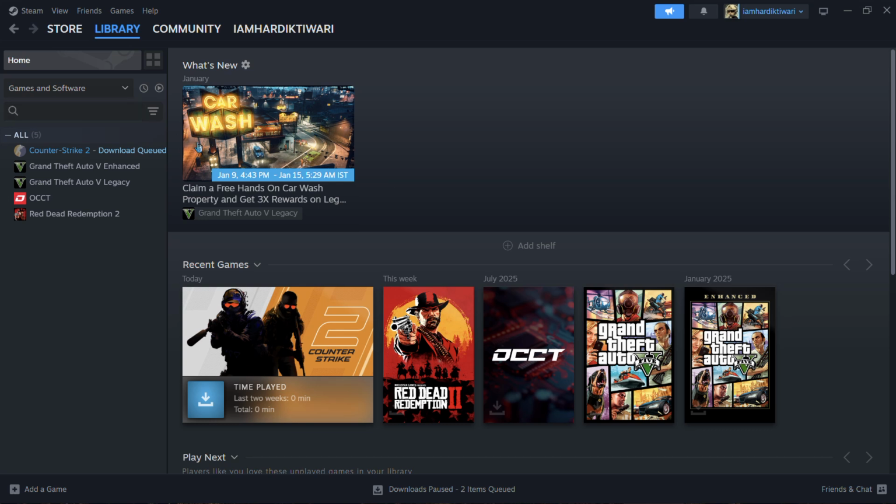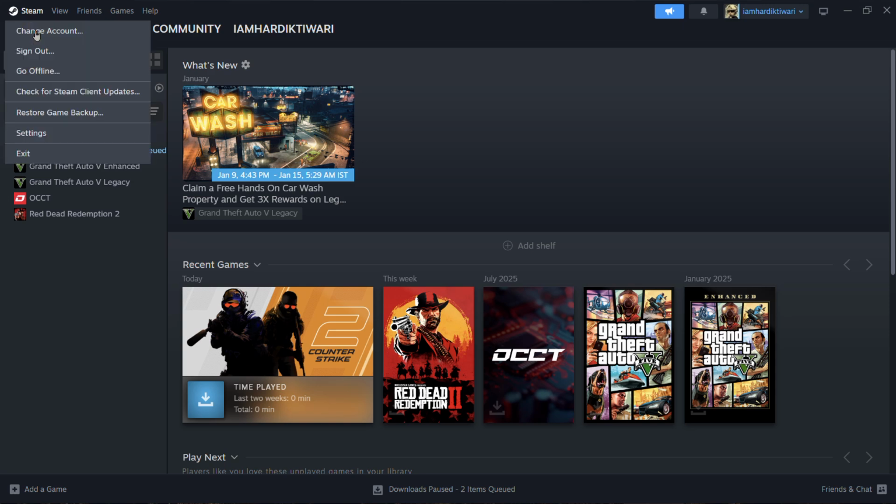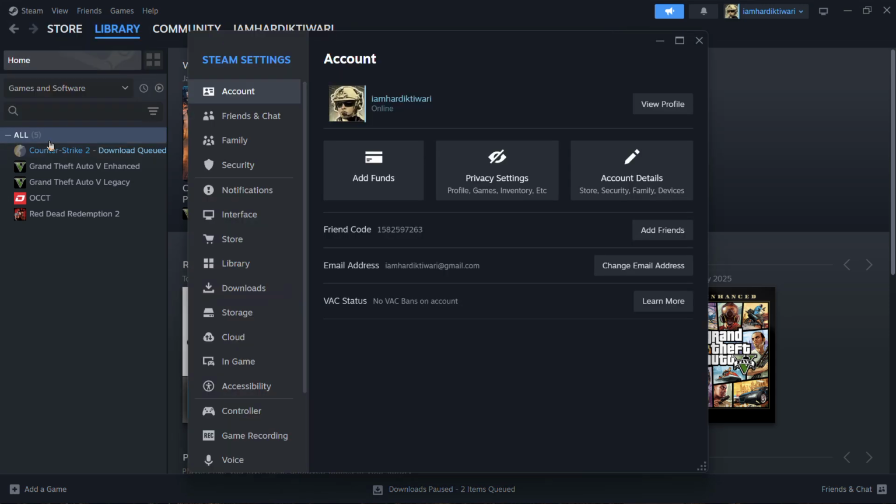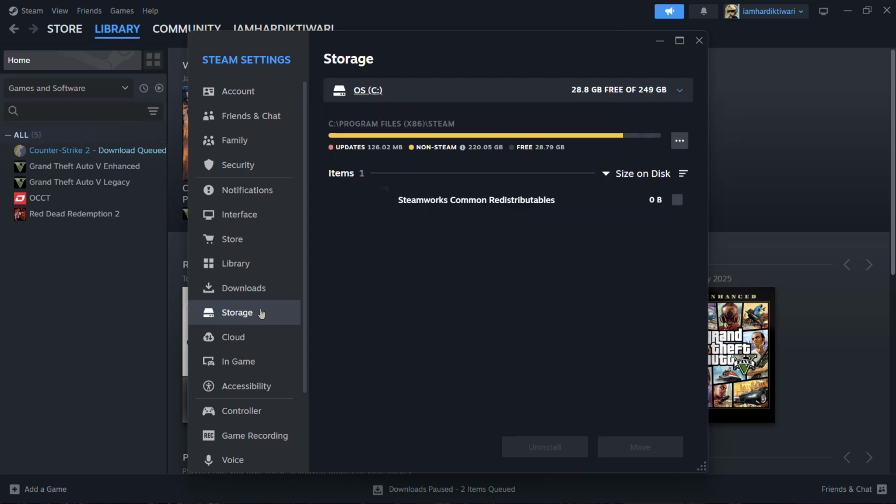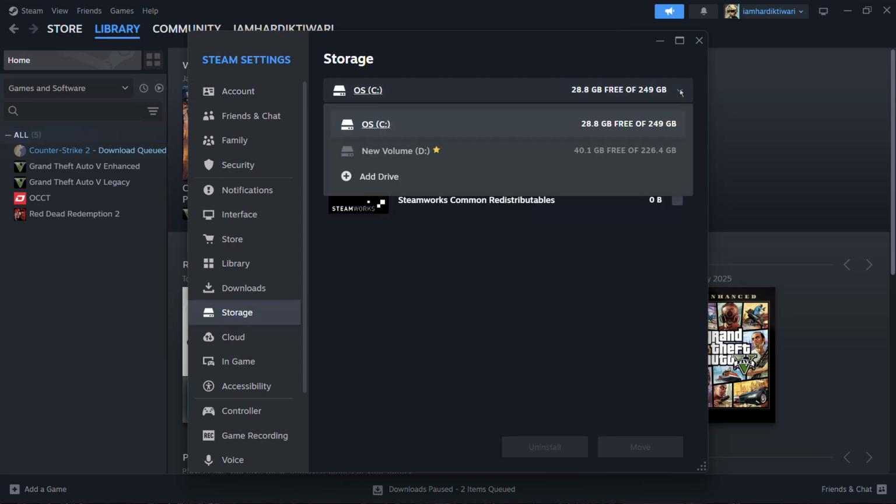So Steam provides built-in support for these types of errors. What you can do is simply click on this Steam button at the top left corner and then click Settings. Now this will lead you to the Steam settings, and from here you can click on Storage. Now from here you need to find out which particular storage is causing the errors.